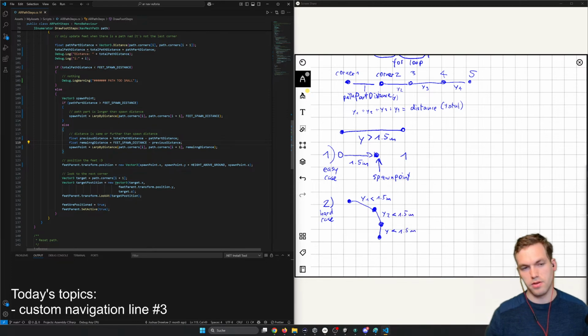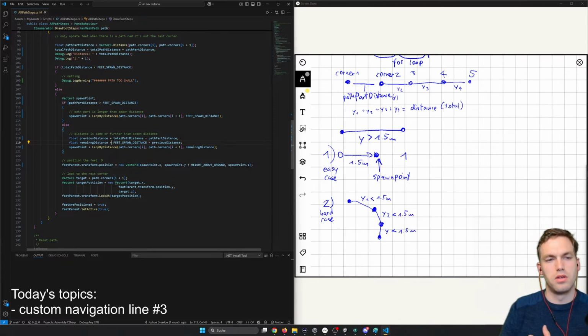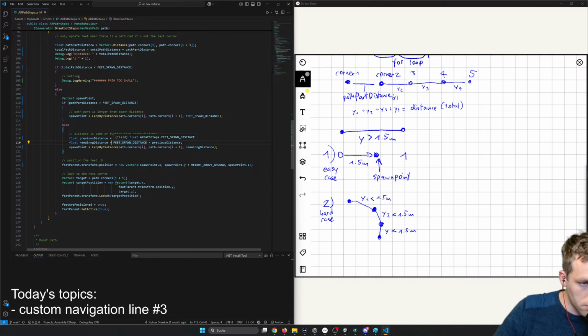Now we actually have to find the distance. Maybe here we need another for loop. How is it solved? Distance is same or further than spawn distance. Ah, so here. Oh, interesting.